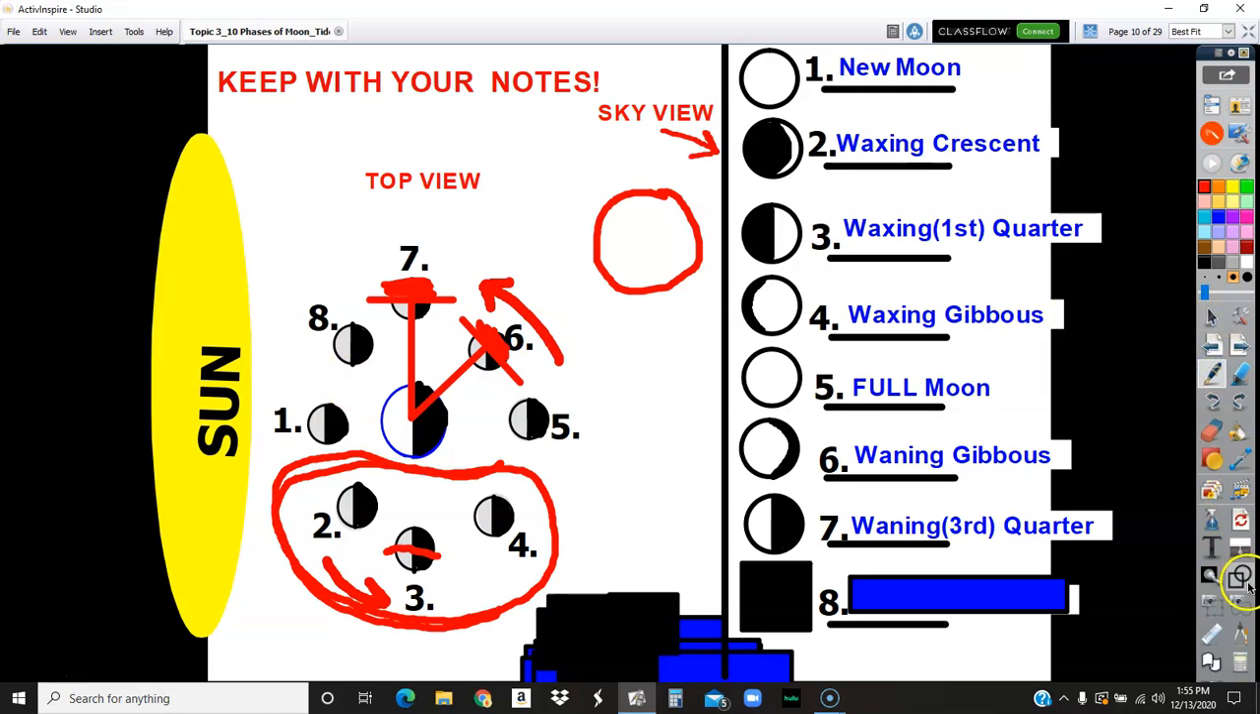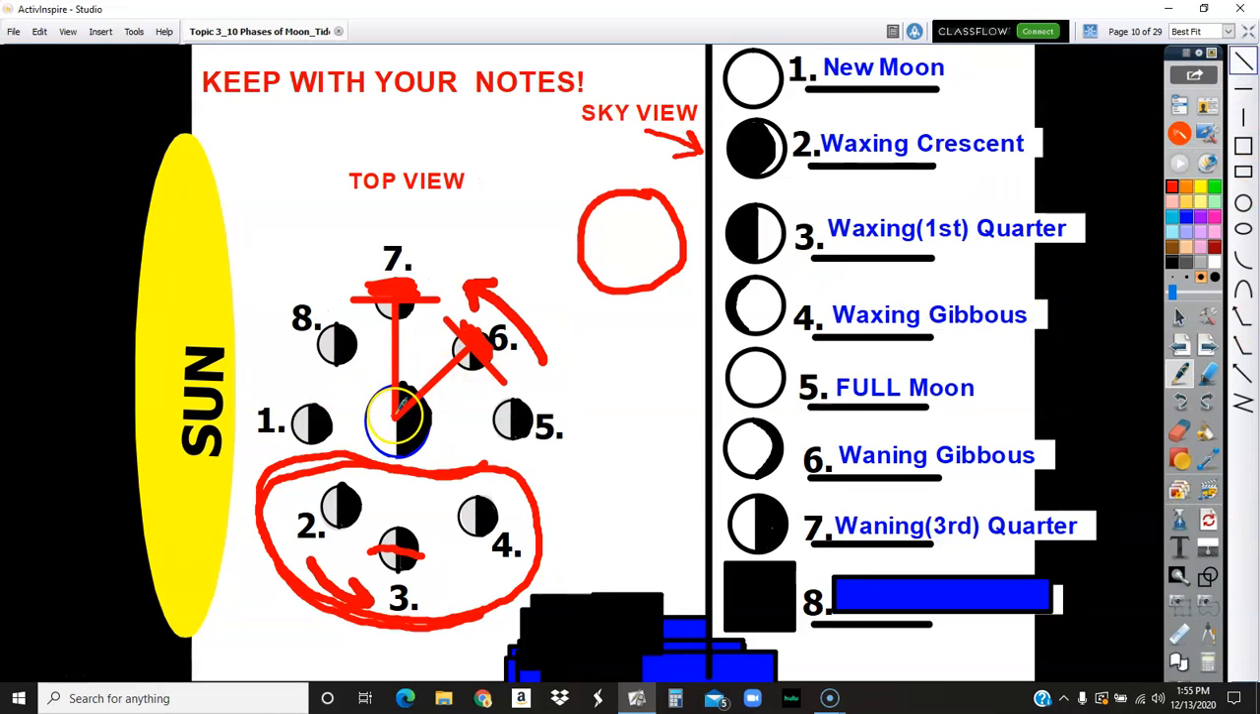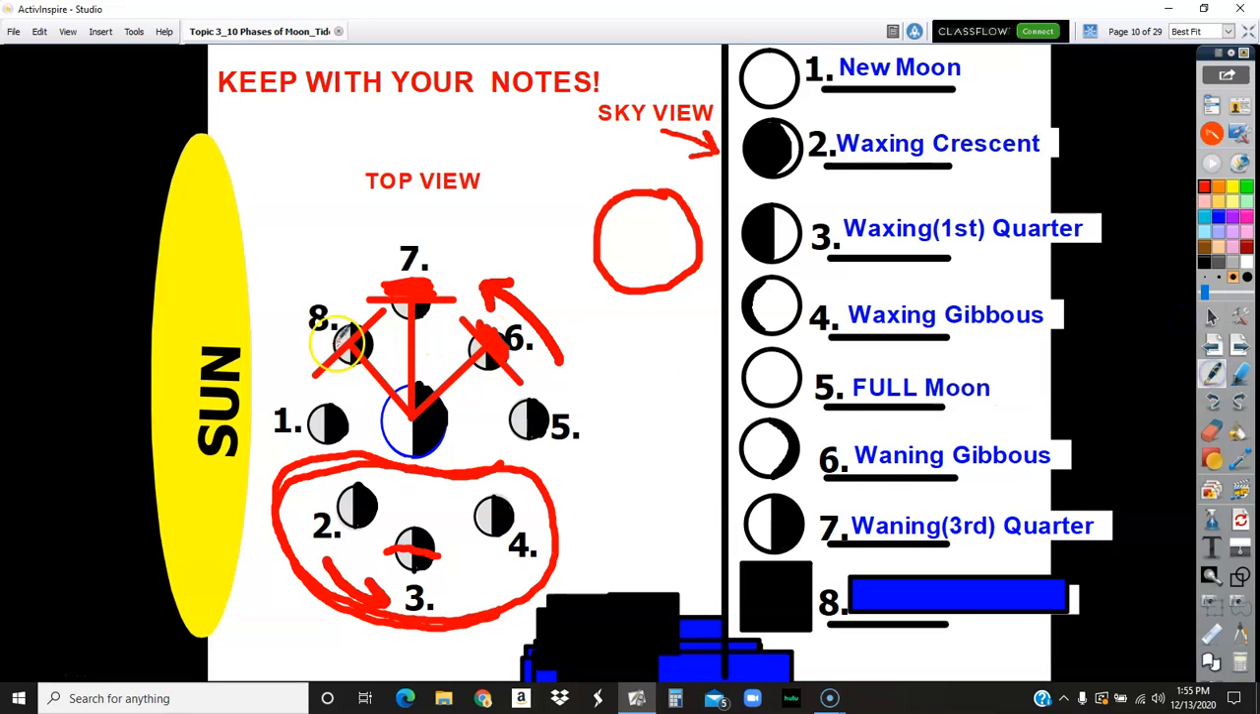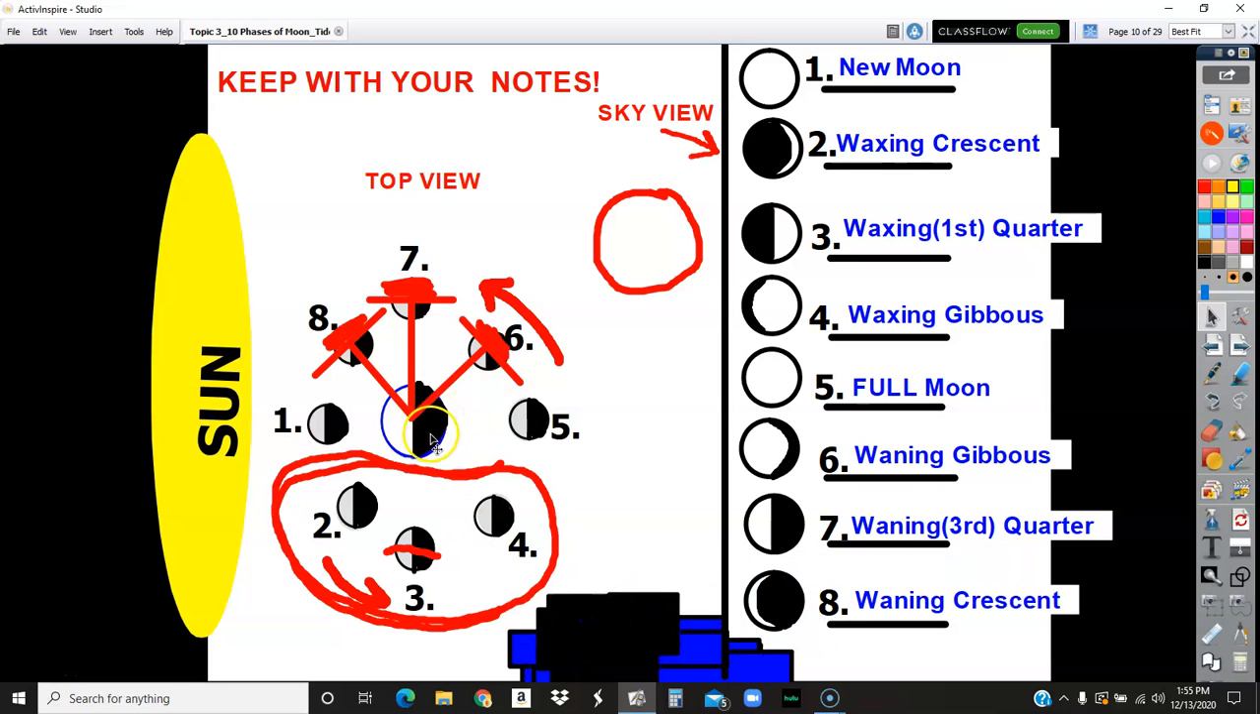Position 8. Center to center. Draw the T. Cross out this portion up here. And again, I see only a little tiny sliver as my little crescent, but it's on the left side. Remember over here, position 2 was on the right side. So I'm going to have a little crescent. But now it's on the left side. That's my waning crescent. And then I'm back to new moon, which was position 1.